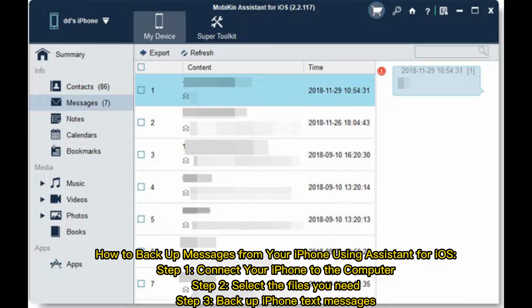How to back up messages from your iPhone using Assistant for iOS. Step 1. Connect your iPhone to the computer. Step 2. Select the files you need. Step 3. Back up iPhone text messages.